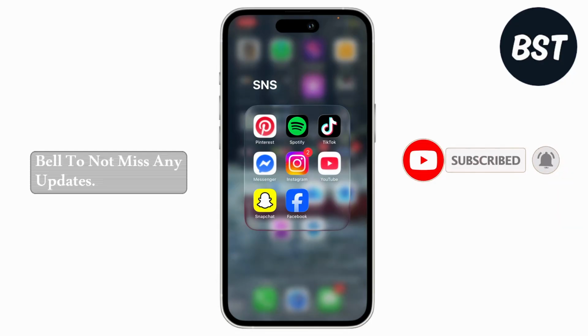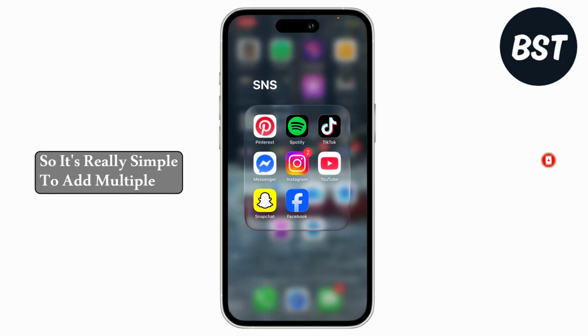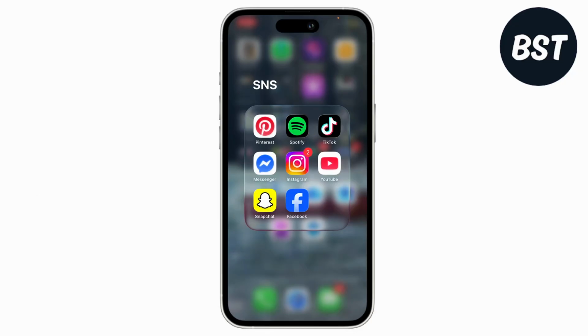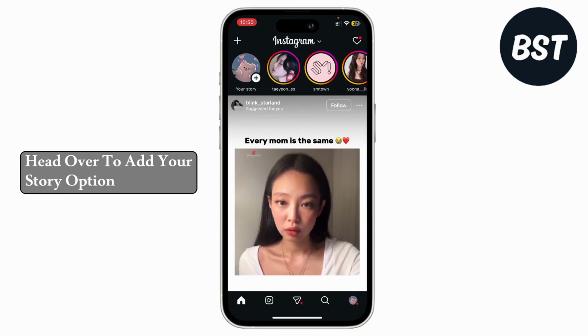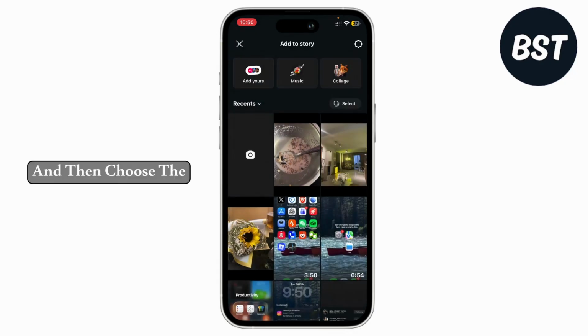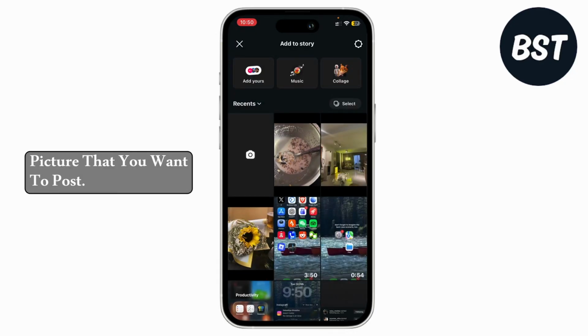So it's really simple to add multiple pictures to Instagram stories. Let's dive right in. You need to open up your Instagram and then head over to add your story option and then choose the picture that you want to post.